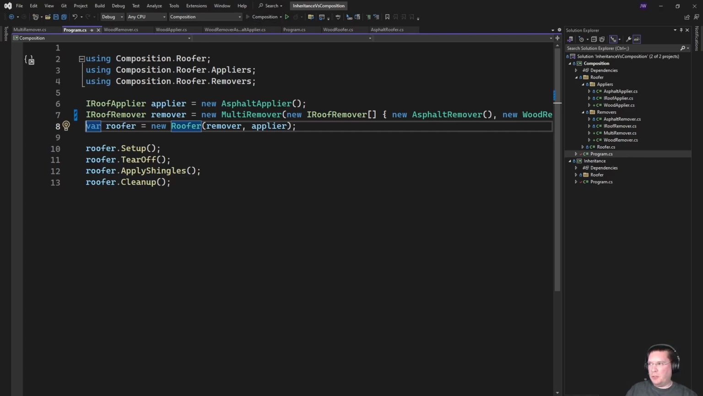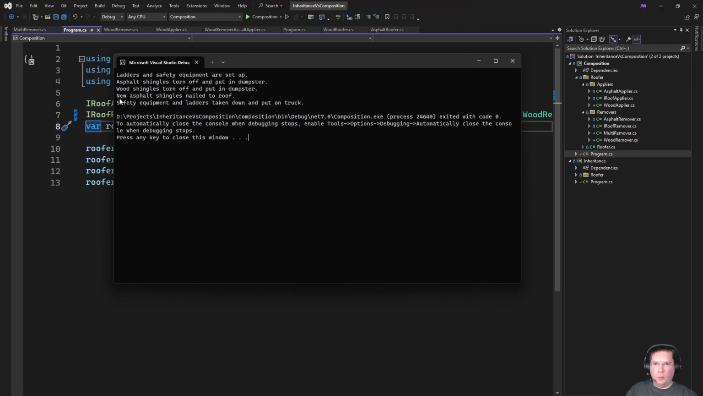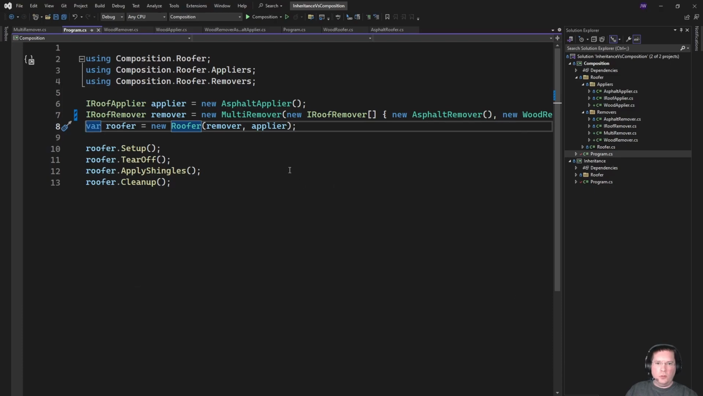But if I run the composition project now, we can see that asphalt shingles were torn off, wood shingles were torn off, and now new asphalt shingles were nailed to the roof. And so you can see very easily that this project is quite a bit easier to maintain because we're not having to create classes upon classes upon classes to accommodate for the inheritance structure that we have. So hopefully that gives you another idea of the difference between composition and inheritance.